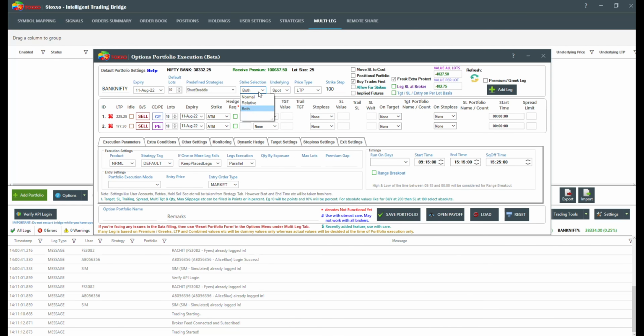So we saw that the strike selection was normal, relative or both. Now if you see underlying, underlying would be spot or futures. That depends upon you. How do you want your underlying to be assessed? So for now I have selected spot. In case you're trading with equity options, I mean stock options, spot means NSE cash, whereas if you select futures, it will take the future prices into consideration. So that is what it means between selecting spot or futures.